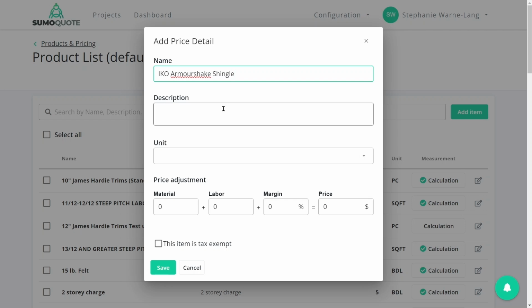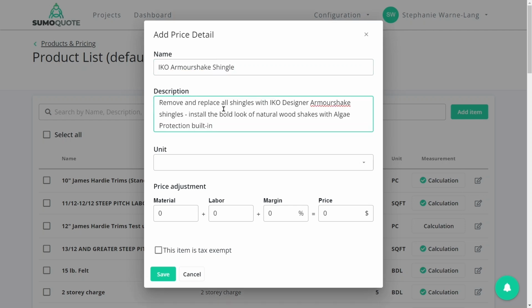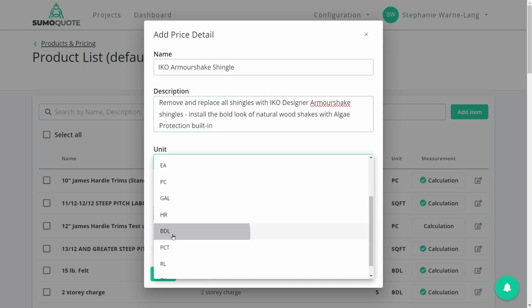Next, enter the description of the product. The description will be visible to your customers, so including layman terms can be helpful for them to know what they are getting. Select a unit of measurement for this item from the drop-down menu.